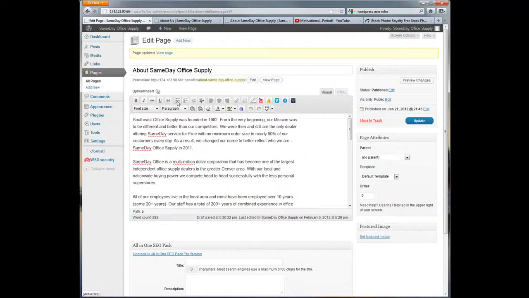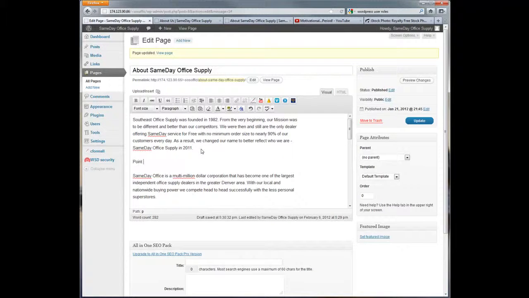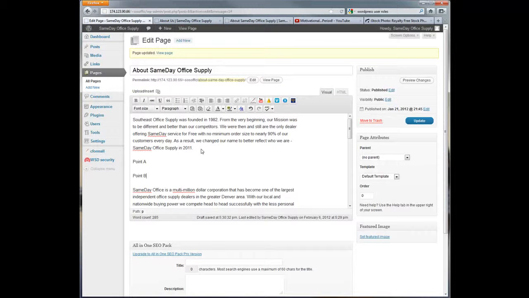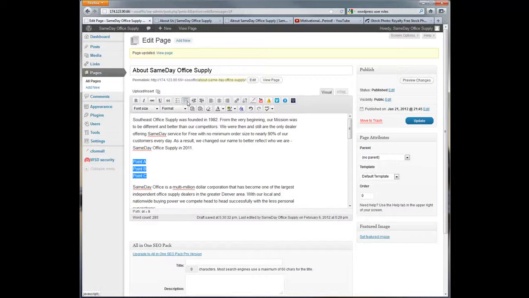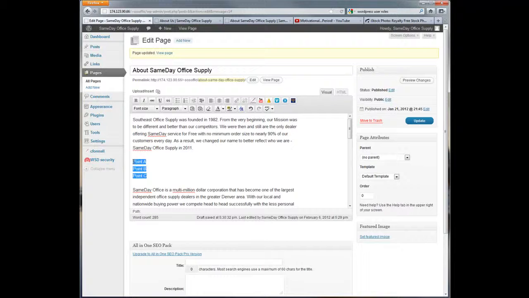You can turn something into a bulleted list, a numbered list. Okay, so point A, point B, point C. And I can just highlight those points and turn it into a bulleted list or a numbered list if I want to, or not. I can indent that content if I want to. I can make something a line if I want to. Oops, I think I'm going a little too fast for it. So I can make something centered if I want to, right aligned or left aligned.